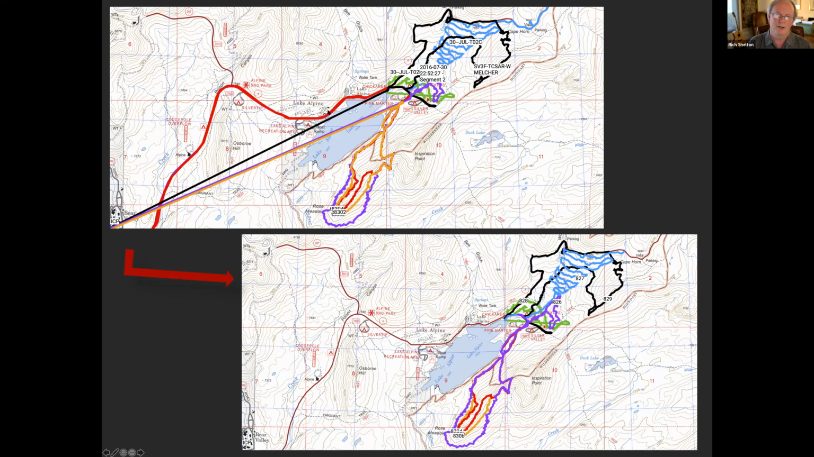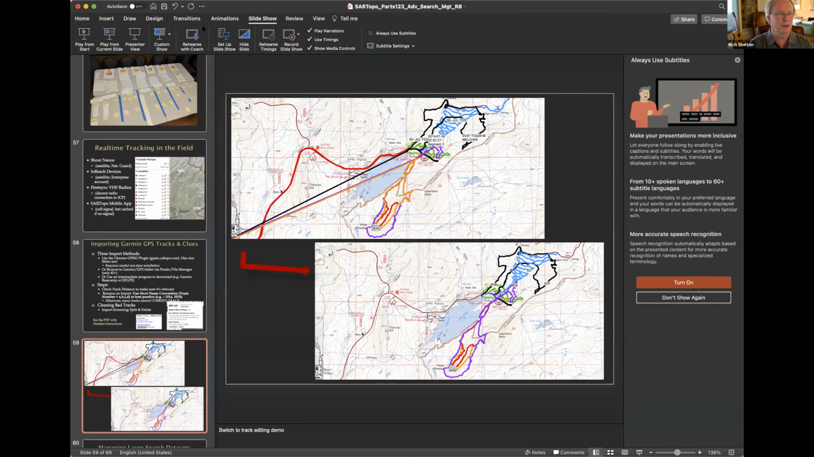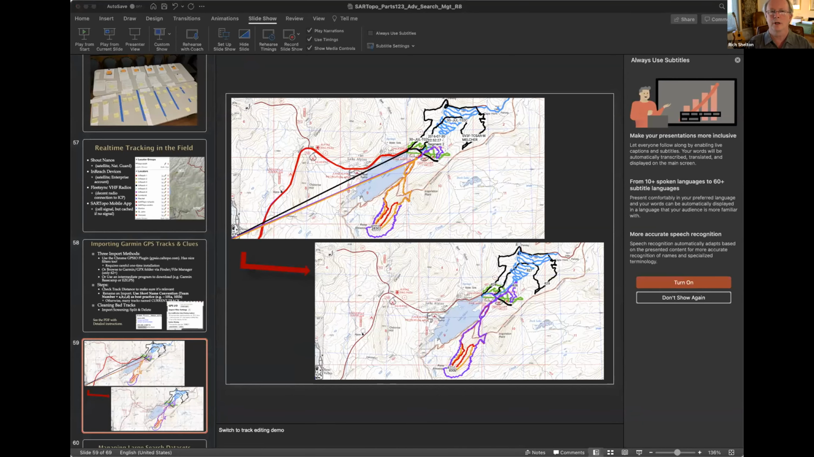So what you really want to do is get from something like this, which is a cluttered view and gets really, really bad on a big search, to something like this, where I'm only looking at the things that I'm going to use to make my decisions about how to plan my search going forward and how to analyze what's been done. So with that, I want to skip over back to a SARTopo screen real quick here. Give me a second, and I'm going to switch screens.